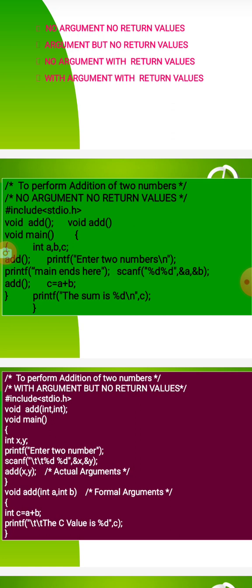After that we have declared a main function, which is void main. And next we have declared three variables: int a, b, c. These are the three variables used to add two numbers and get the result in the third variable. And next we have called a function called add. So when we are calling a function, the function body will be executed.